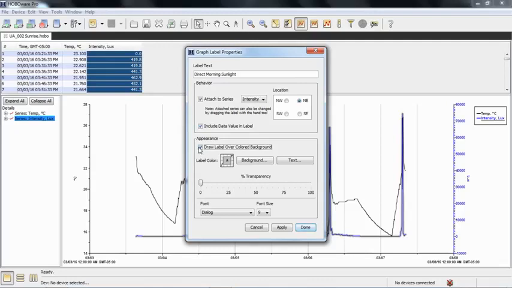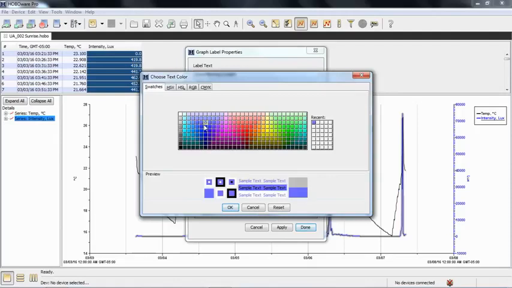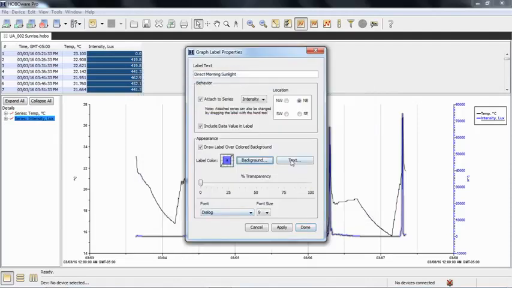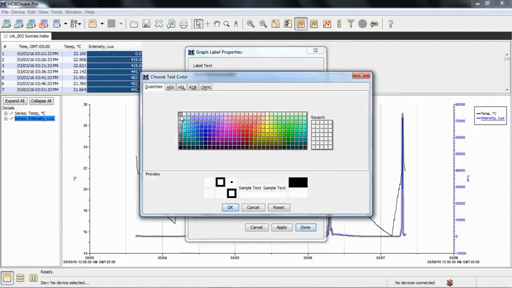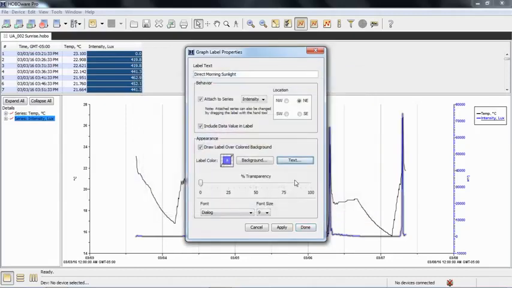You can choose it to be transparent, or you can again just show it over the plot in that location, or you can create a little background with a contrasting text. That's what I'm going to do. I'm going to select the blue background here and white text so I can see it.